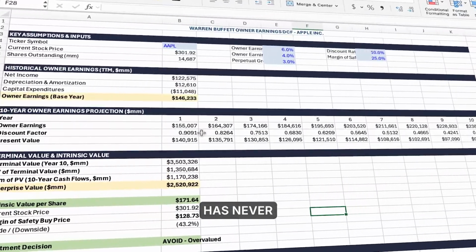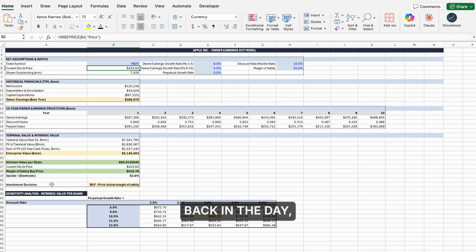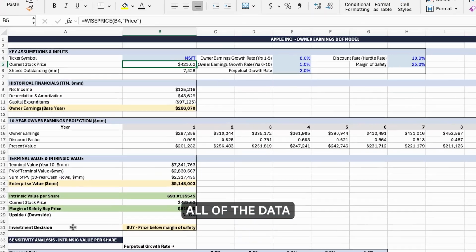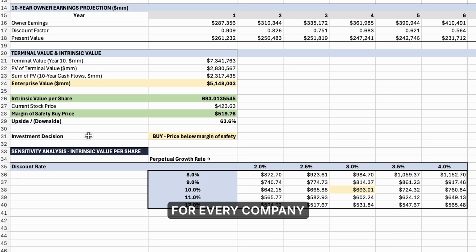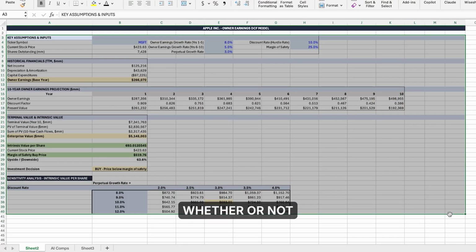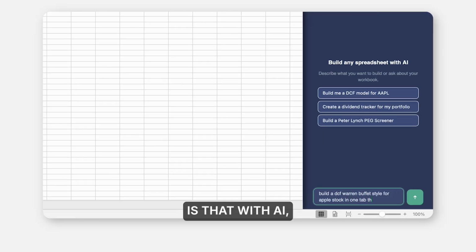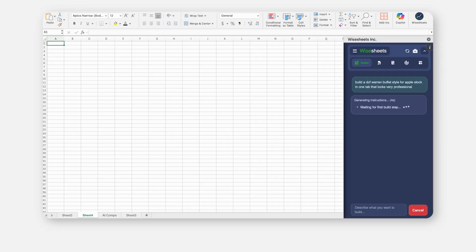Value investing has never been easier with AI, and that is because back in the day you actually had to gather all of the data manually for every company that you wanted to analyze, and also build every single model from scratch so that you could perform this kind of analysis to be able to determine whether or not a stock is undervalued.